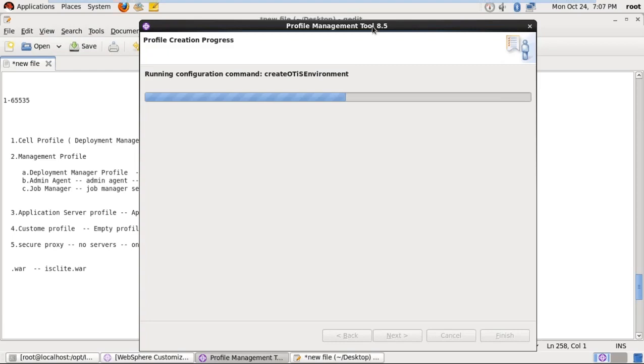Profile creation is very huge. It is taking time. Also my laptop RAM size is only 4 GB. I have to increase it by one more 4 GB. The slot is there, I'll put it some other time.